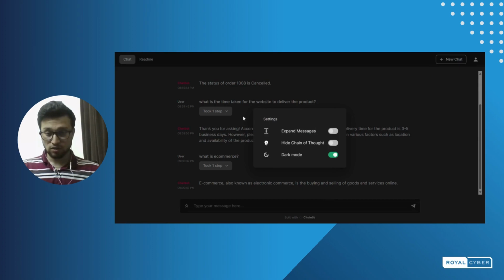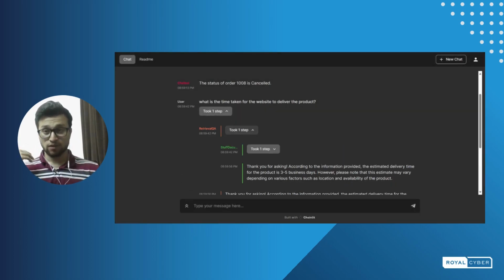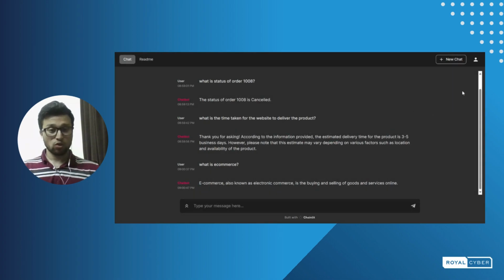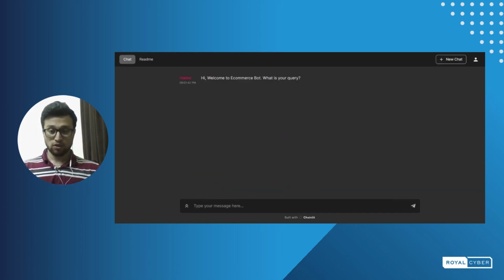And what I was talking about in a previous conversation is that hiding the chain of thought actually hides this chain here, which is, you could say, the thinking of the model, how it is thinking. First, it goes to the retrieval QA, and then it retrieves the stuffed documents from the vector database, and then forms an answer to display to the customer. And if we want to hide it, we can do that as well by just clicking this toggle. And if we want to create a new chat and delete or reset everything, we can just click on this new chat and then confirm, and we'll have the chat from the start.